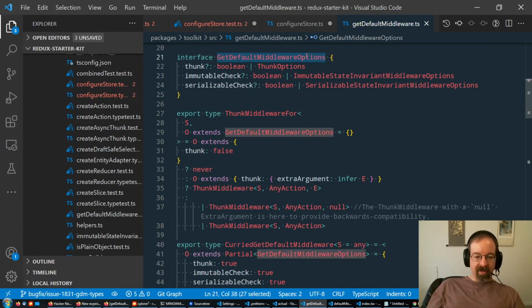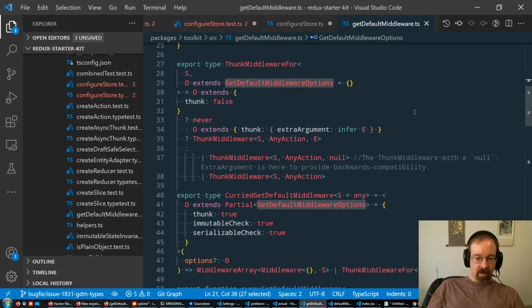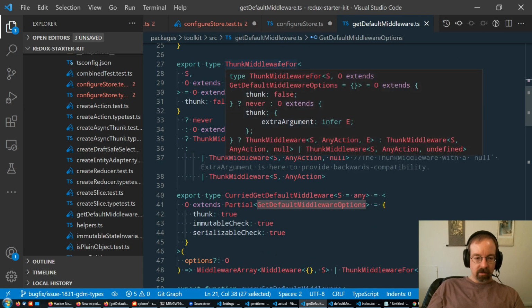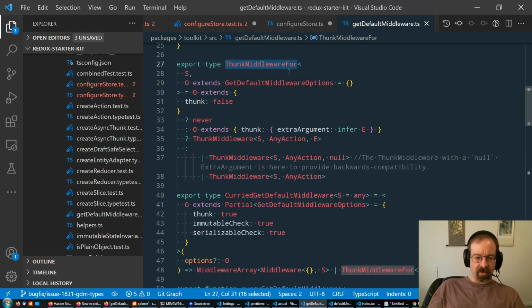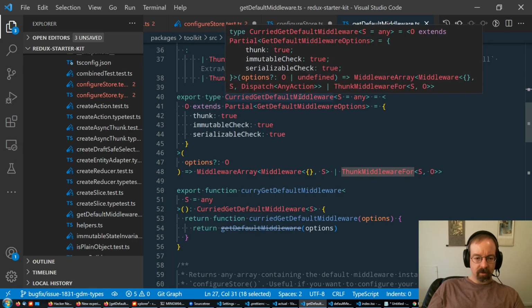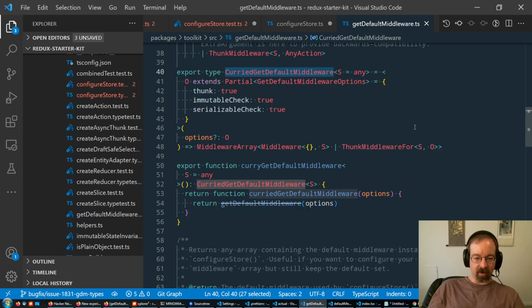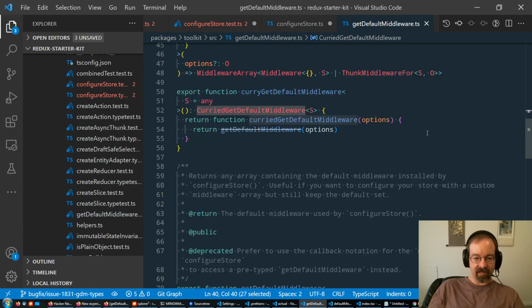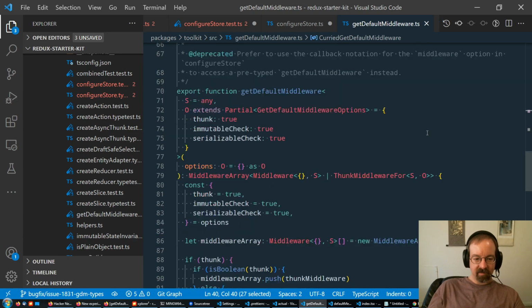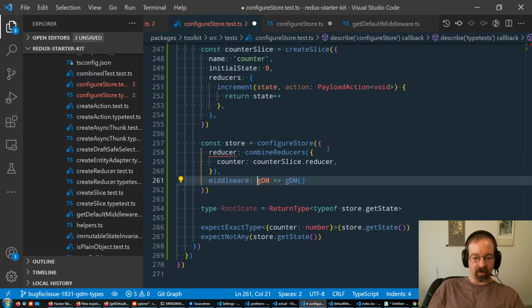So getDefaultMiddleware takes some options. I don't think we care about those right now. Something bizarre with thunk middleware. Curried getDefaultMiddleware, which I'm still not sure why. I still don't fully understand that myself either. getDefaultMiddleware itself. Actually, that's another question. What happens if we do GDM but pass in an empty array?